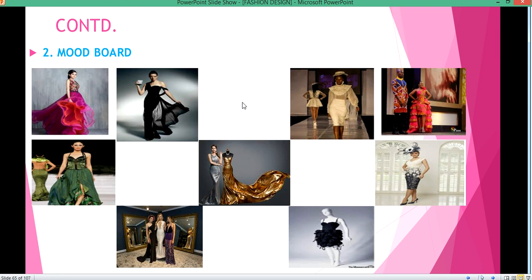The inspirational board has the inspiration or what inspires the designer to create a new garment, but the mood board is just bringing the feeling the designer wants to bring out or achieve. So the mood board will actually contain full images of humans and probably occasions.